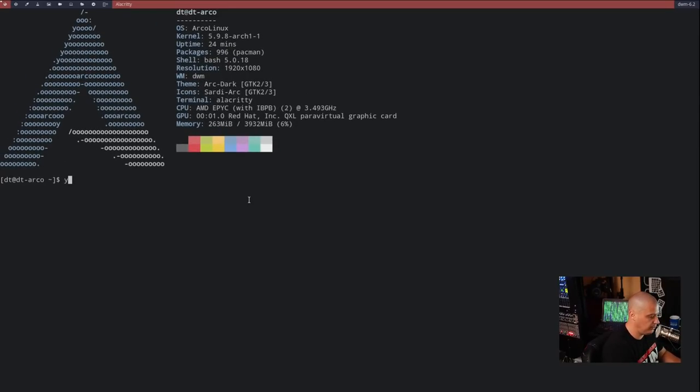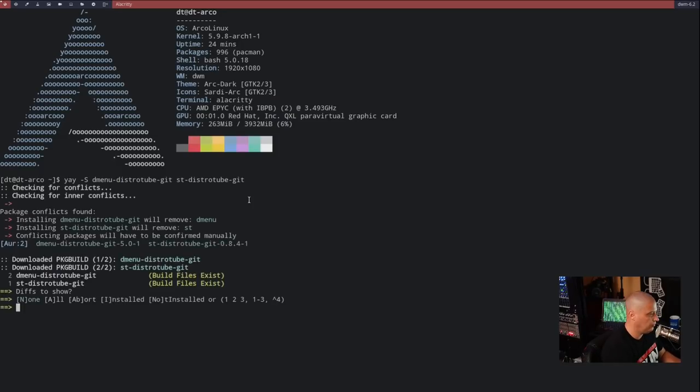This time I'm going to do yay -S dmenu-distro-tube, and I'll tab complete, dash git. All right, and then I'll go ahead and do my build of ST, which is also in the AUR, st-distro-tube-git. Let's go ahead and install both of those programs. And it's going to say that my build of dmenu conflicts with the existing build of dmenu. It's going to override it. That's fine. My build of ST is also going to override the default ST, which is fine too.